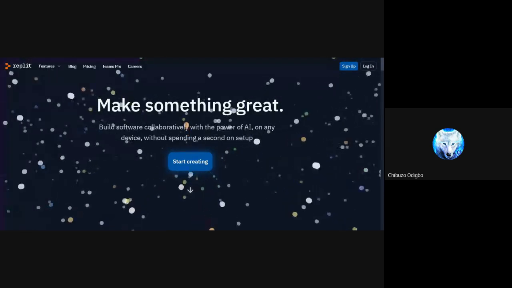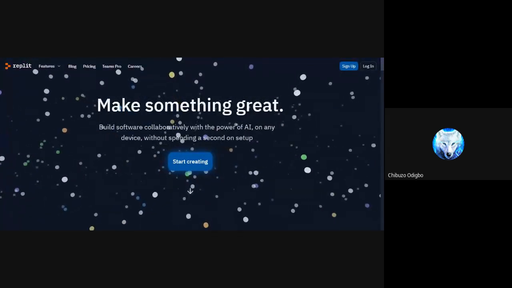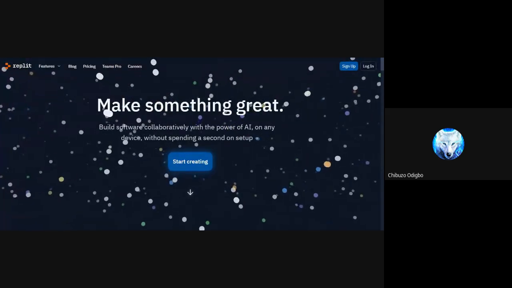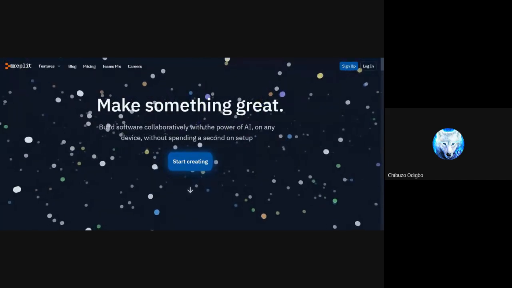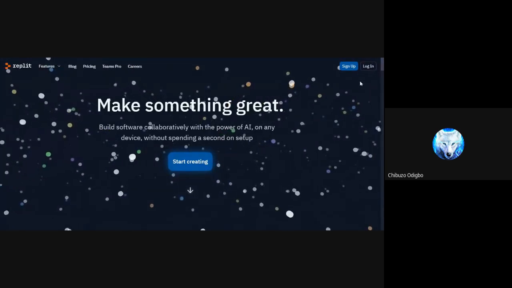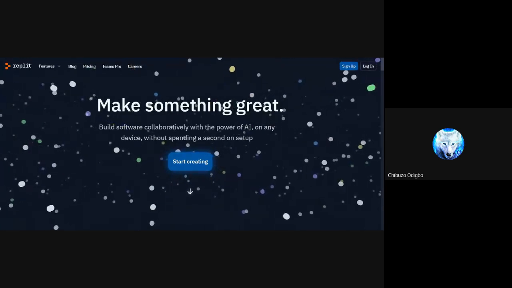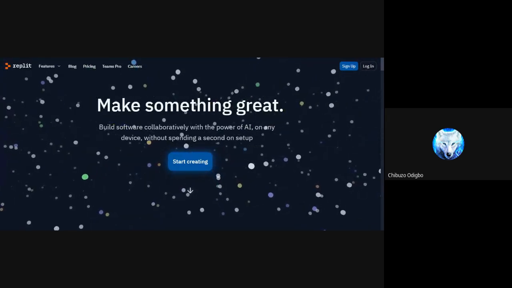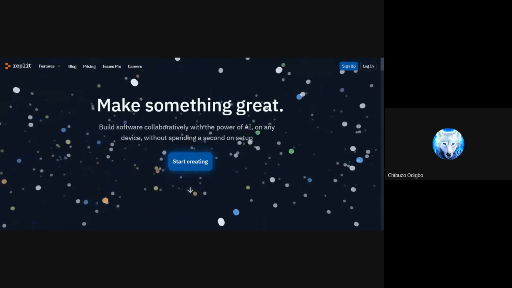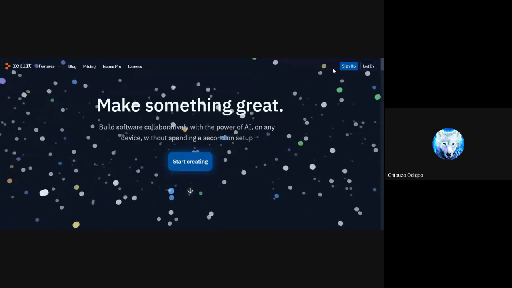Yes, Replit is for Android. Type it on your browser. Go to your Chrome browser. Type Replit there. Click on the first link that comes out, or just type replit.com directly. Okay, so if you're there already, you click the sign up because you're a new user.